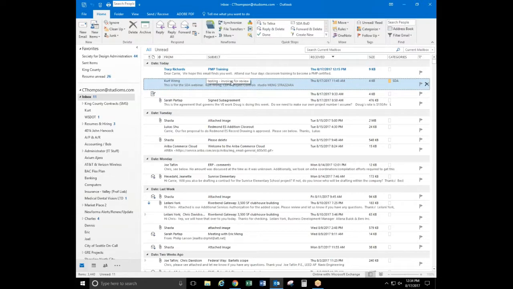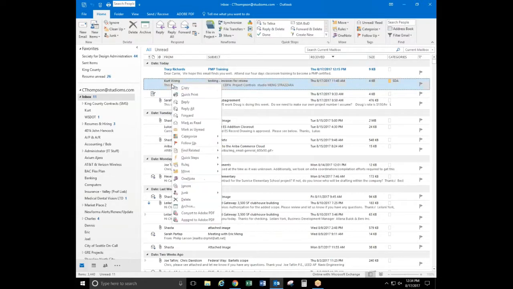So this email from Kurt, I'm going to set up a new rule for Kurt. I right-clicked on the email, and I'm going to come down here to rules. And the default is going to be always move messages from Kurt. That's the default, because that's what people usually want to do with their email, is move it somewhere else.